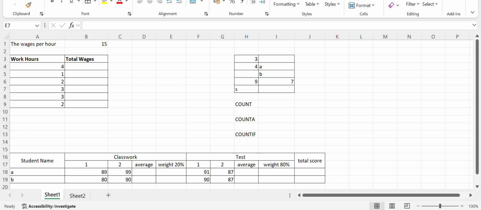Good day, everyone. Today I will give you the Microsoft Excel material, and you can use this one to prepare yourself for the mid semester too.